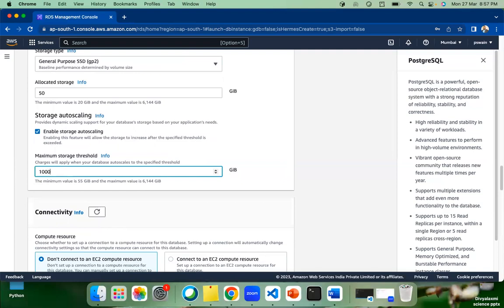Then it will not work. It will automatically not work. Then you have to modify it to increase the auto scaling threshold. So what are the steps to be taken after that? Like if we assume it is reaching more than 1000, how do you handle this?